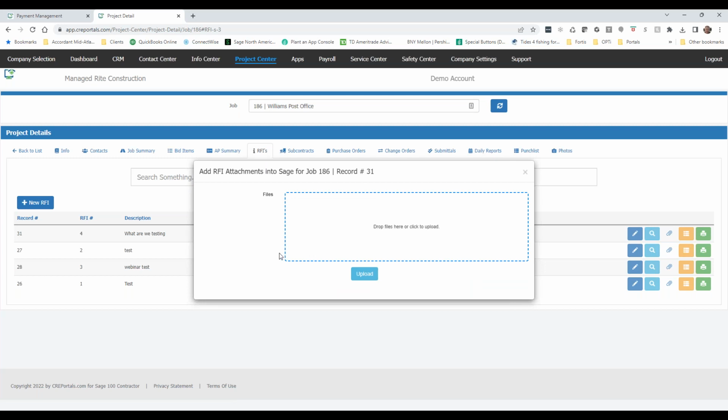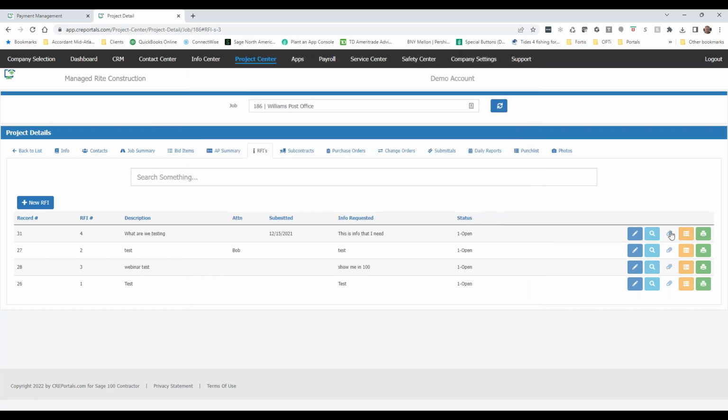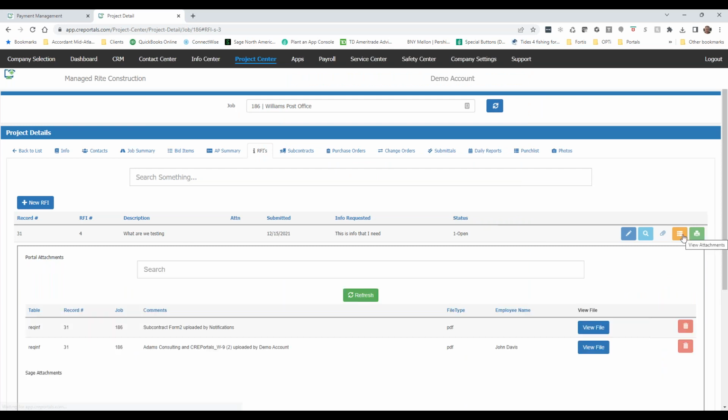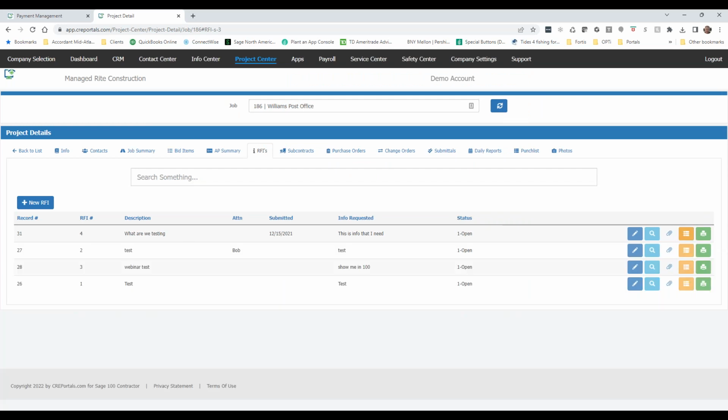So you can see all of your documents, any attachments that you would have for this RFI or across all these project documents in Sage as well as in the web portal. And then you could see those. So that shows the attachments that you have, and then you can print this RFI.